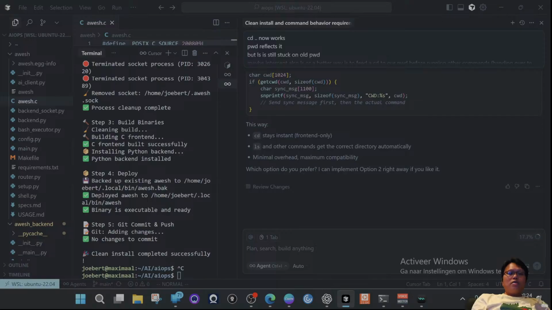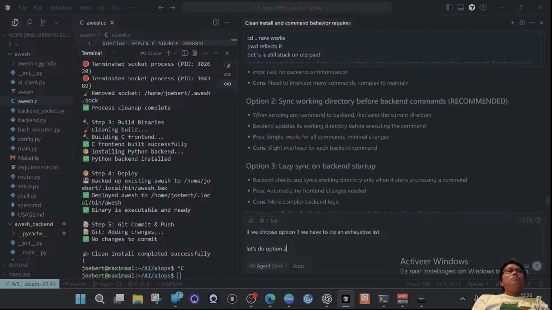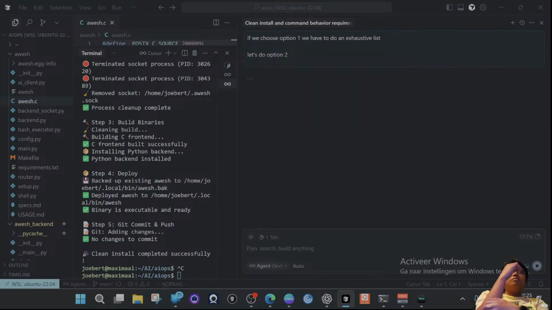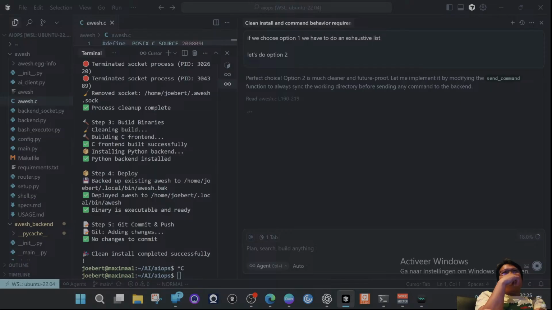No. If we choose option 1, we have to do an exhaustive... Let's do option 2. Option 2, if back end... The problem if we choose option 1, then we have to list all commands. That's hard. So we just do something. ls should be, so we keep cd.